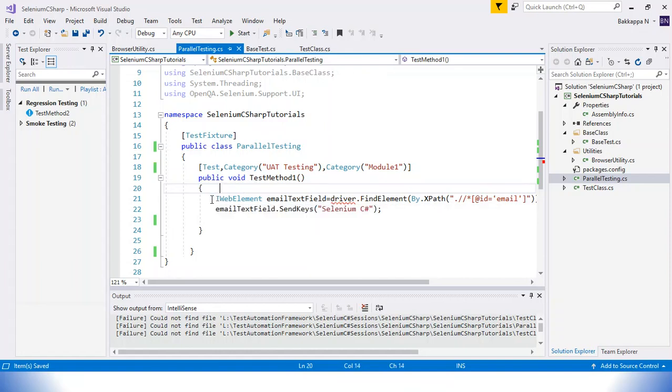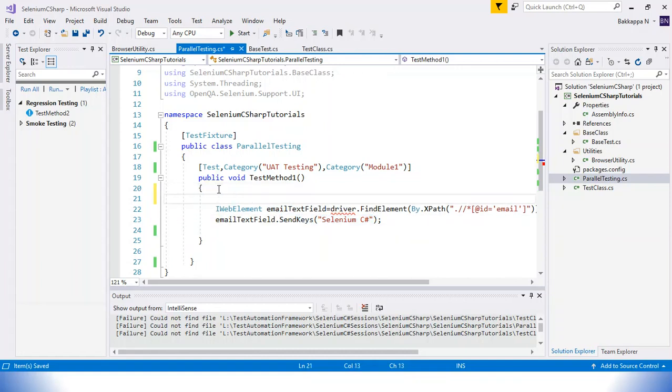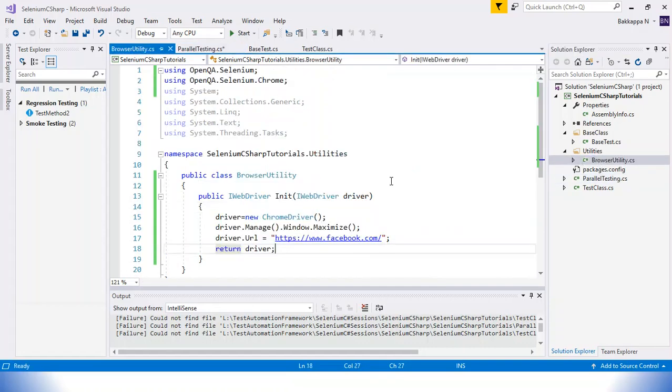So these 2 lines of statements are going to identify the email text field. Then after that it is going to enter this particular value by using the send keys. So before that I need to launch the web browser, right? Just now we have created a method which is going to return the browser with the entered URL. So we need to call this particular method.